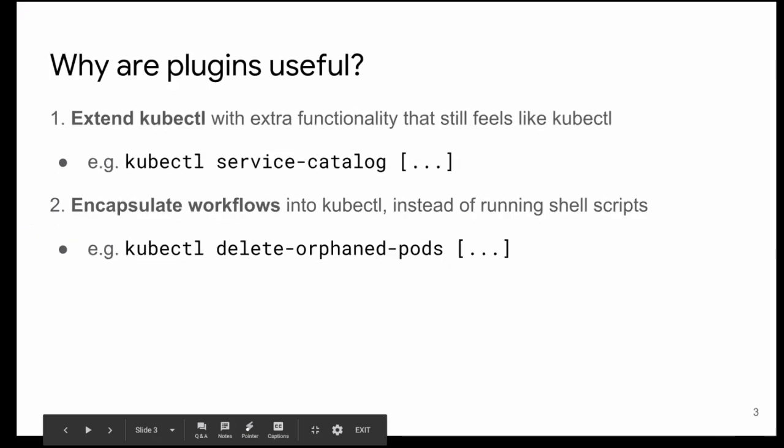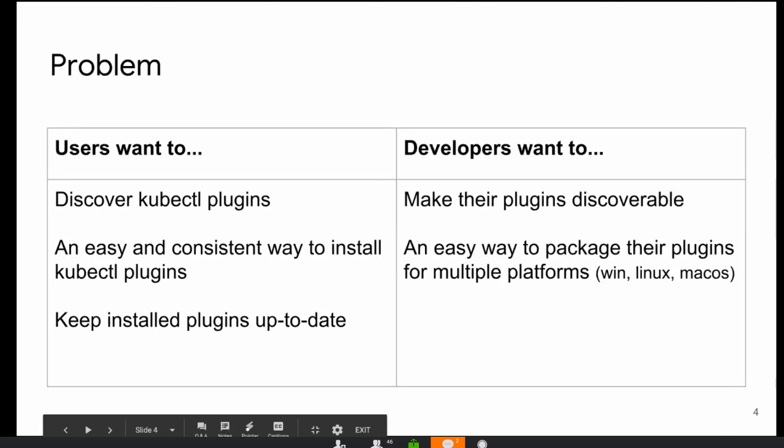Why are plugins useful? I want to give 2 examples of scenarios. Let's say you want to extend kubectl with extra functionality that still feels like part of kubectl. So imagine we had a plugin named kubectl-service catalog or svcat or something like that. So this could be an addition to kubectl functionality without adding any code into kubectl. Or let's say you work at a company that wants to encapsulate their workflows into kubectl instead of running a bunch of shell scripts. So for example, I have an example here that says kubectl delete orphan pods. Maybe you have a 3-4 line bash script that does this, or you can just package it in a kubectl command and provide it to your developers by installing this on every single developer machine.